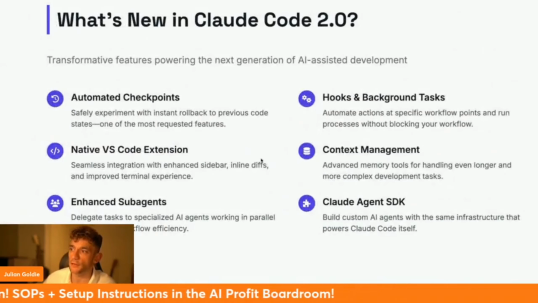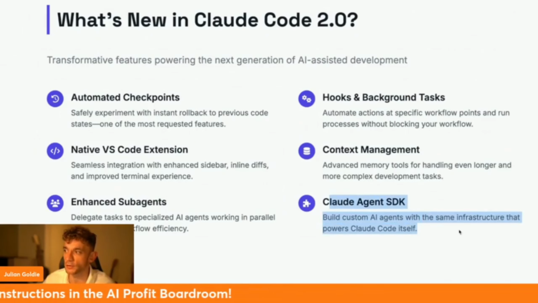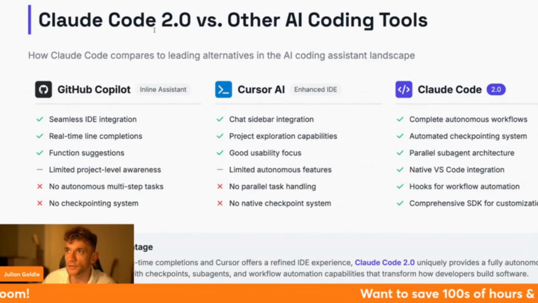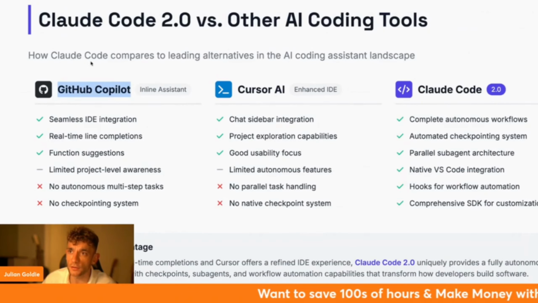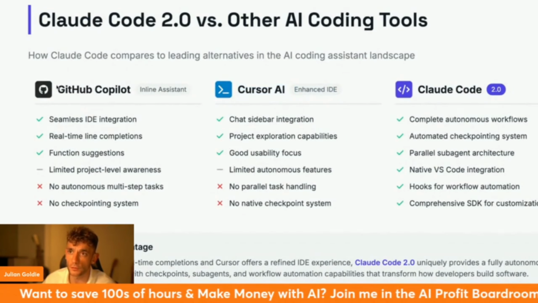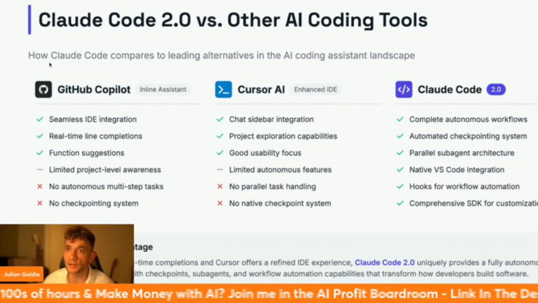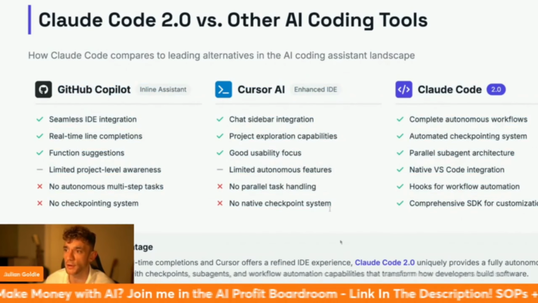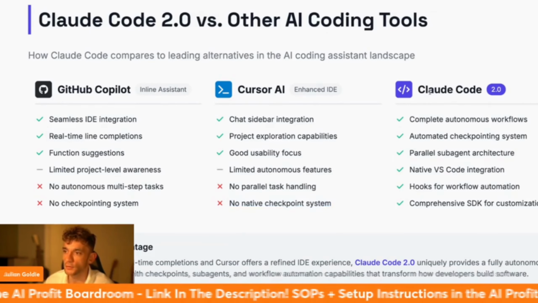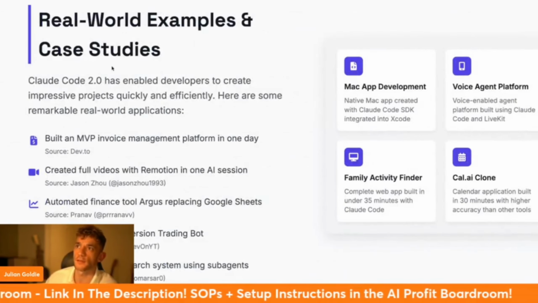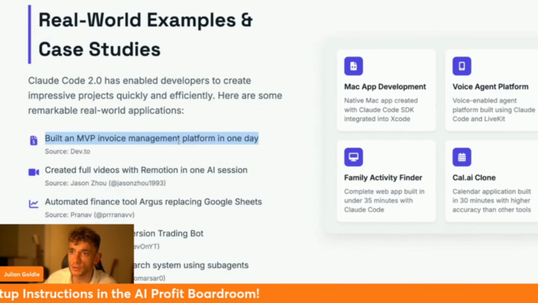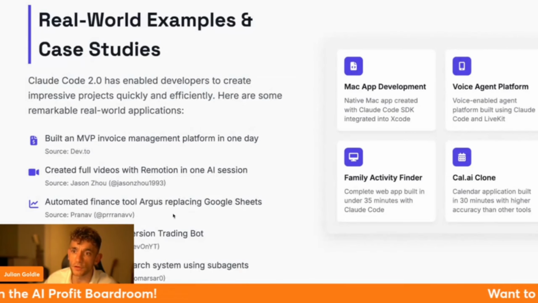On top of that, you also have the Claude Agent SDK, so you can build custom AI agents inside Claude Code. And then you've got different ways you can use it. You've got Claude Code over here, but you also have Cursor, and Cursor can use Claude as well. And then you have GitHub as well. You can see the comparisons here in terms of how they work. For example, there's no native checkpoint system inside Cursor compared to Claude Code, according to this. And then in terms of real world case studies, you could build invoice management, or, for example, fully automate videos.